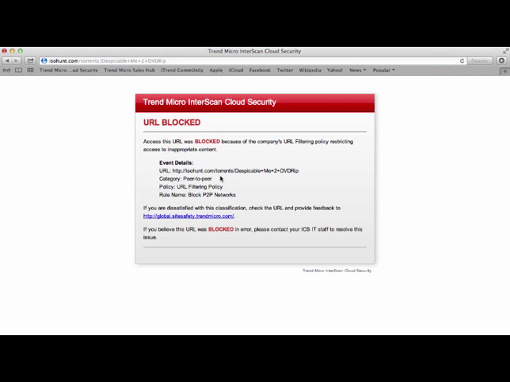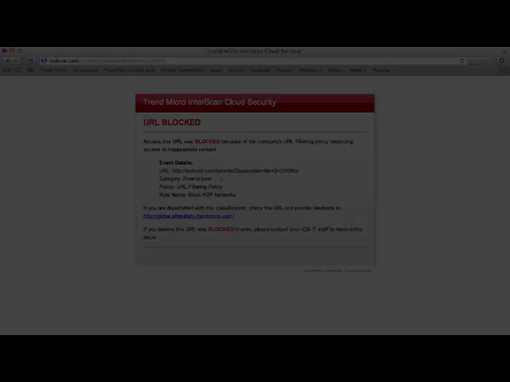But her access is blocked by InterScan Web Security as a Service, based on the policy that was set earlier in the day to block access for all employees to peer-to-peer networks.